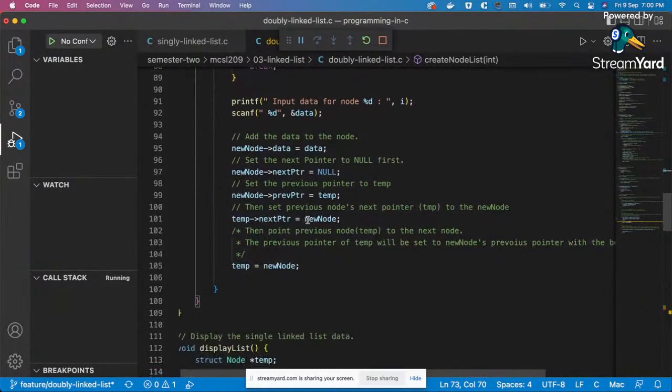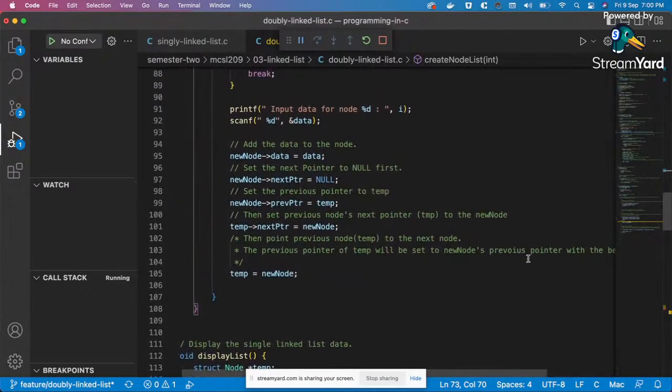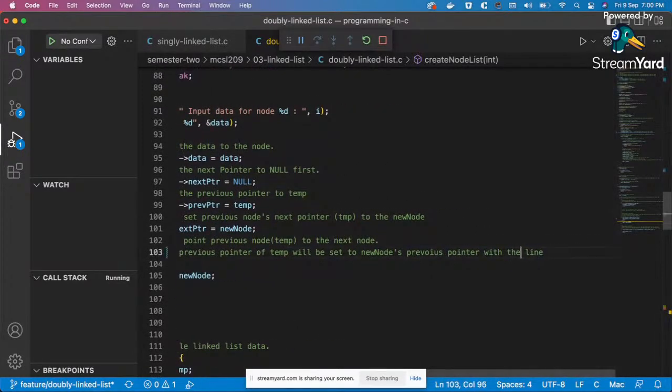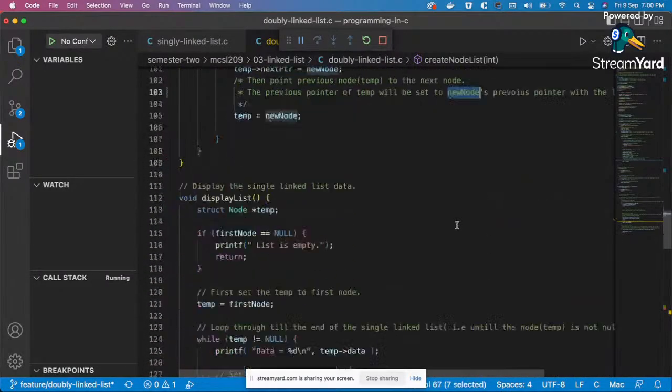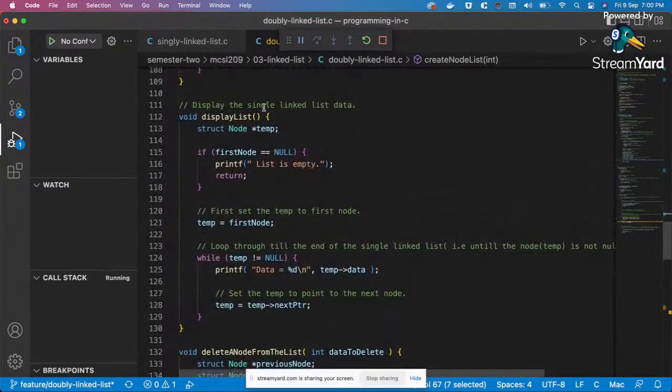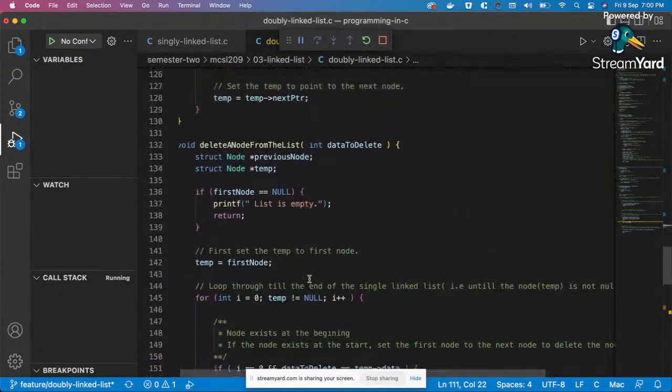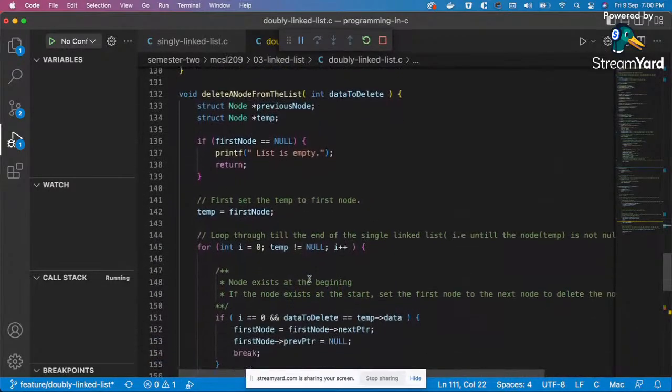Add the data of the node, set the next pointer to null first, set the previous pointer to temp, then set the previous node's next pointer temp to the new node, then point the previous node to the next node. Previous pointer of the temp will be set to the new node. It's a bit confusing, but we'll correct it later. Just placing doubly linked list data. You don't have to do anything here. Just fine. Delete. List is empty.